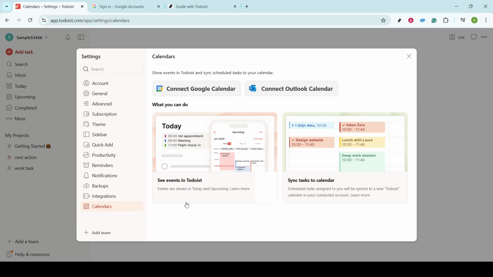Once you're in the Calendars tab, you'll see a button labeled Connect Google Calendar. This is the main feature we're looking for, so go ahead and click that button.